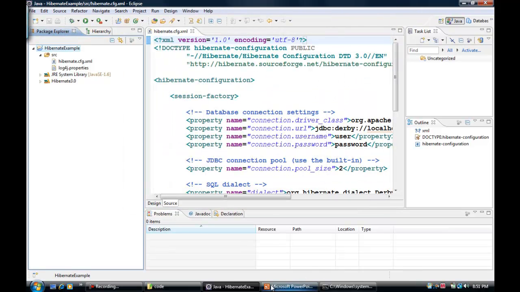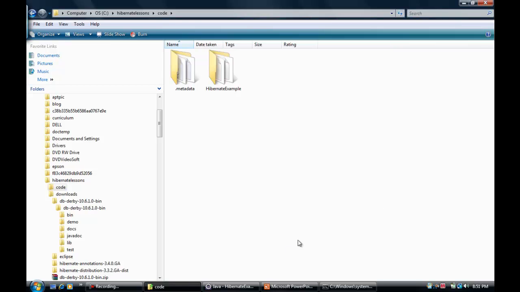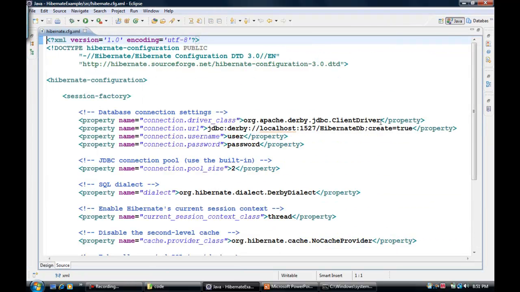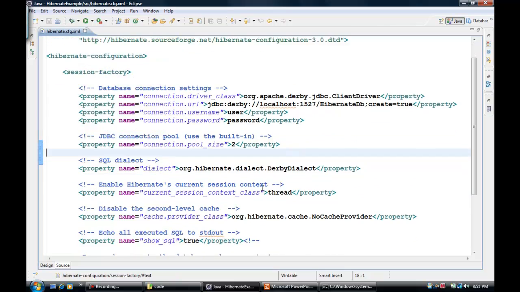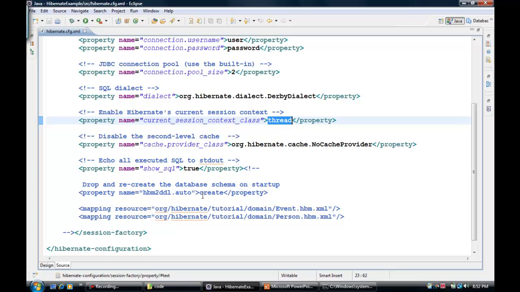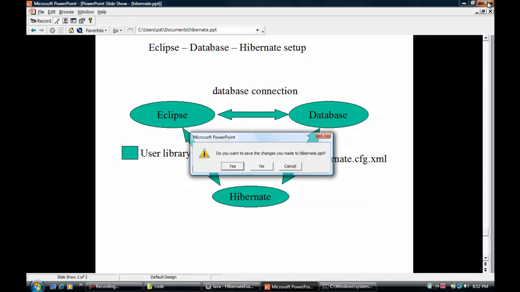Okay, good. The next step that we did was the database and Hibernate connection. To do the connection, we copied hibernate.cfg.xml from an existing project that came with the download, and after we pasted it, we changed the values here: the connection.driver class, from the values we received while making the database connection configuration, and the connection URL, username and password. We changed the dialect and the session context class to thread, and we also commented out the recreate database schema setting and the event and person mapping resources. So this completes the setup. We are done with the setup of Eclipse, database and Hibernate.